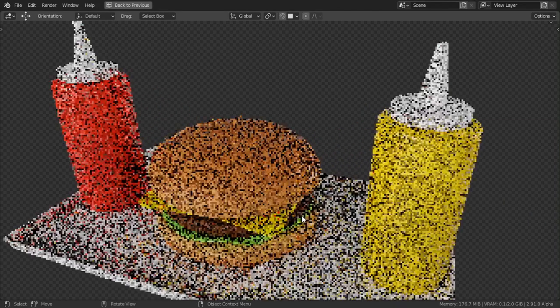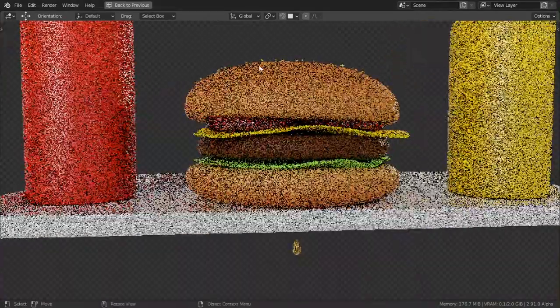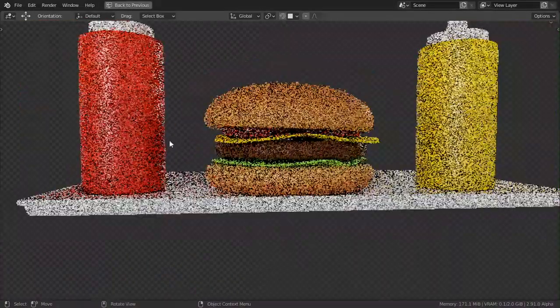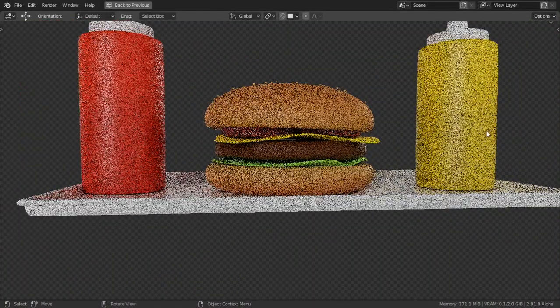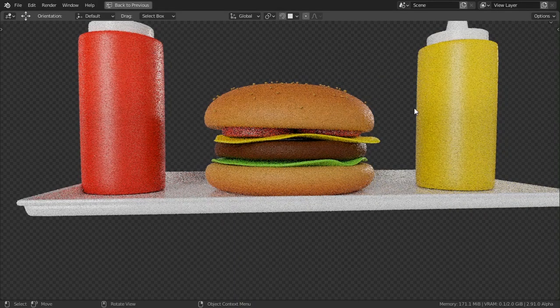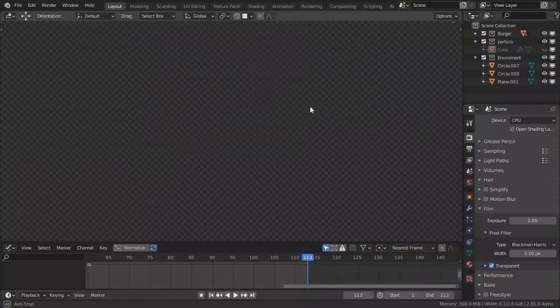In this tutorial, I am going to be showing you how to make this burger. You can see it's a cool burger. I'm just going to be hiding that one for some reason. It's a really nice, stylized burger, and it is easy to make for beginners and intermediate users. You can just go ahead and follow along.